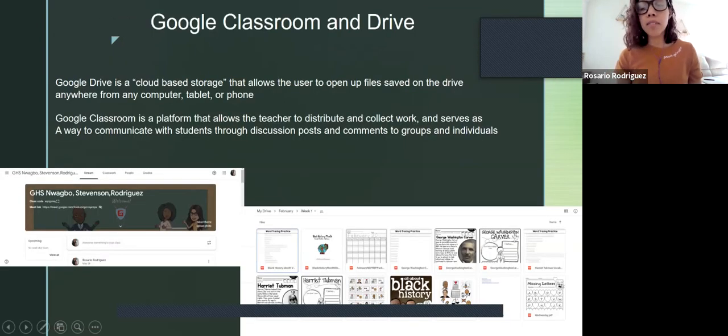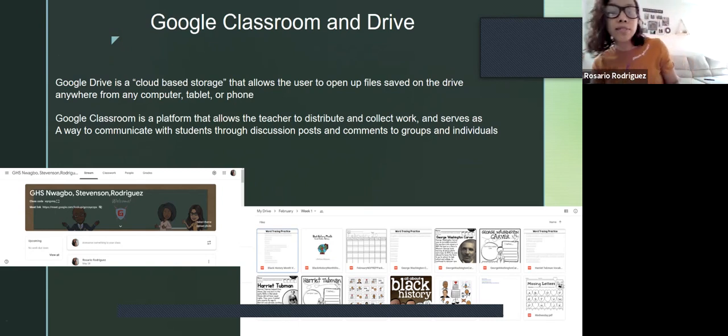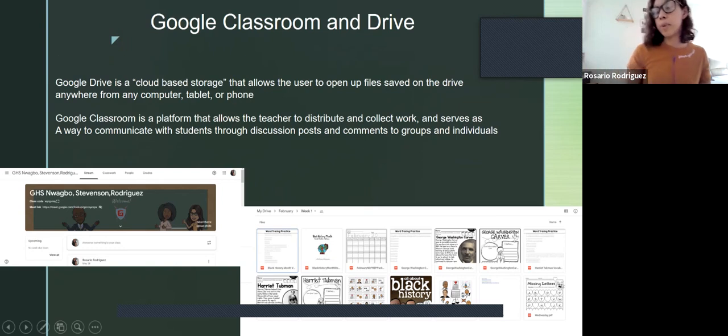Of course, we cannot forget our central hub. So think like our Google Classroom and Drive. For a lot of people during this pandemic, and of course, even prior, people were using Google Classroom. So exactly like general ed kiddos, my kids were also using Google Classroom. This is where I would post daily reminders.